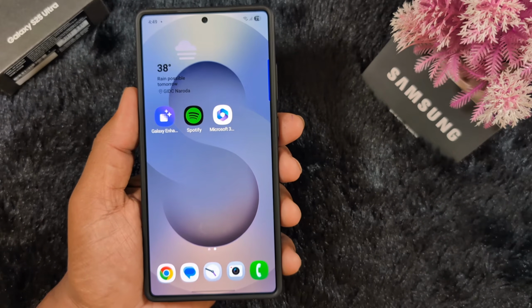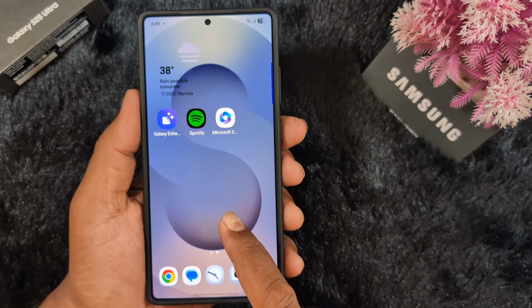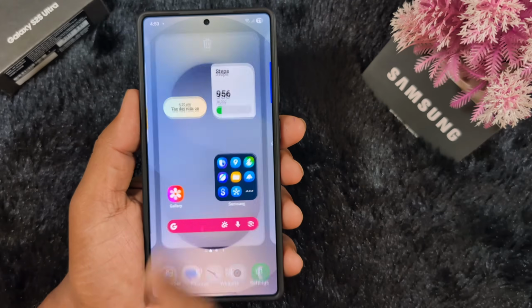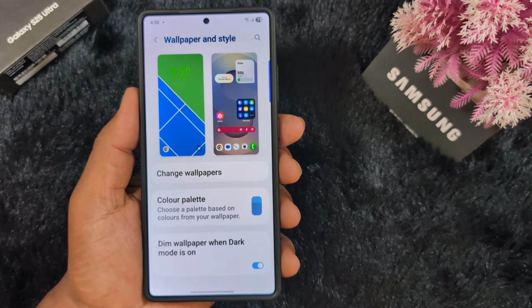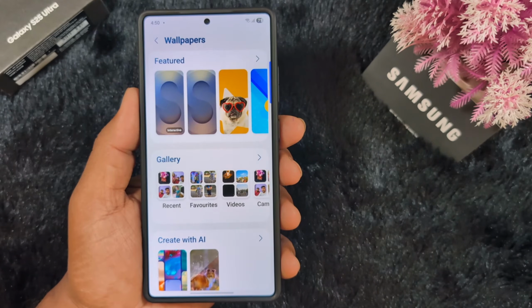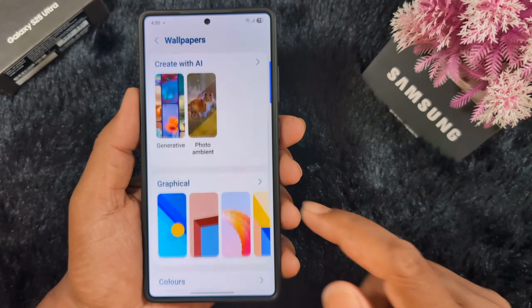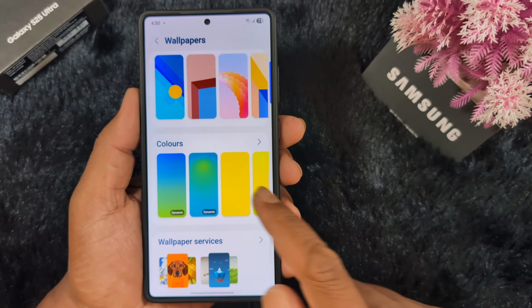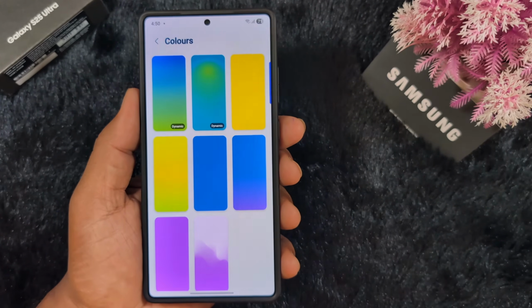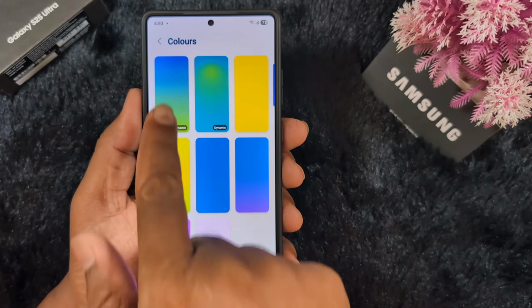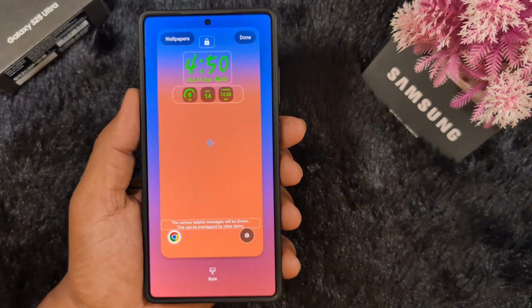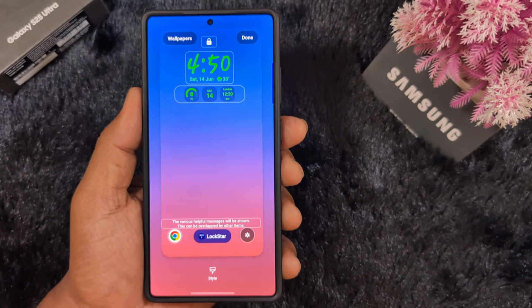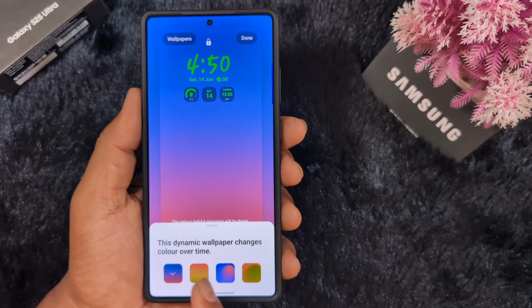Next one is the wallpaper colors. Dynamic wallpaper color is available. To check it, tap and hold the blank space on the home screen. Tap on Wallpaper and style at the bottom left corner. Now tap on Change wallpapers. Here you can see your different wallpapers. Tap on Colors. Here you can find the dynamic option in the wallpaper. Tap on it. Now select any home screen or lock screen. Tap on Next, and at the bottom you can find the new Style option. Tap on it.